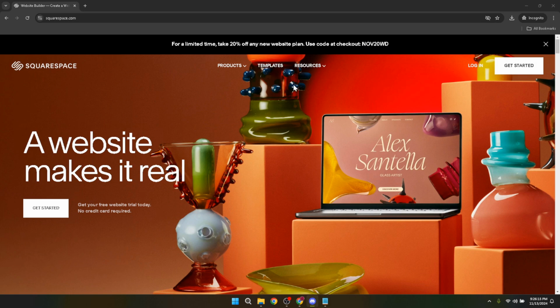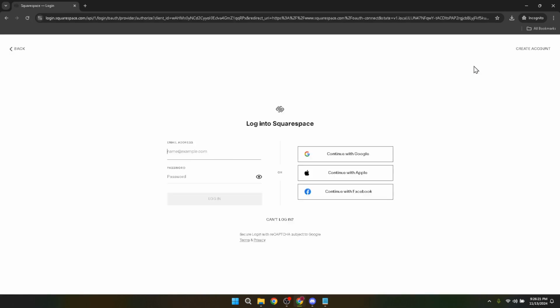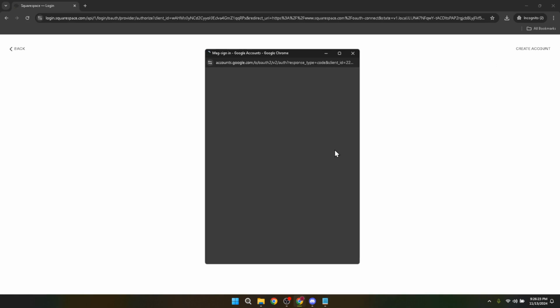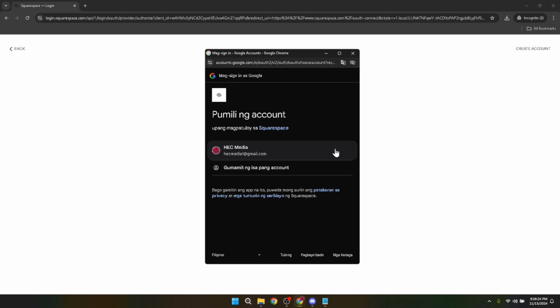Navigate to the Squarespace website in your browser. Once you're there, you'll see a login button. Go ahead and click on that. Squarespace offers a few different ways to log in, but for simplicity and quick access, we're going to use the Continue with Google option. So click on Continue with Google and choose the Google account you want to use for Squarespace. This should be the account associated with your Squarespace website.